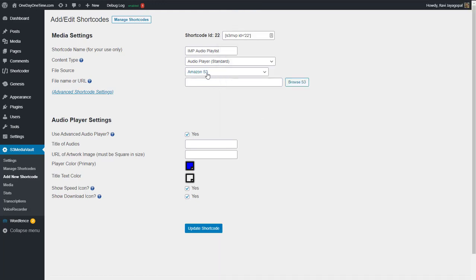But because we want to create an automatic IMP, an instant media page, for all audio, we are going to leave the file name blank. Because we have said audio player standard, it is only going to choose the audio files. Now, if this is all you did, then it'll pick up every single audio file from the main bucket you have specified in the S3 Media Vault settings page. But we don't want that, because you might have 100 MP3 files in your main bucket. We only want from a specific subfolder.